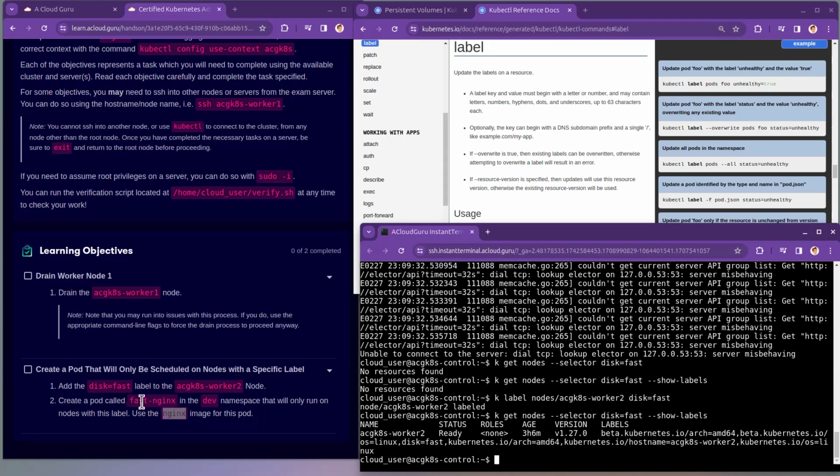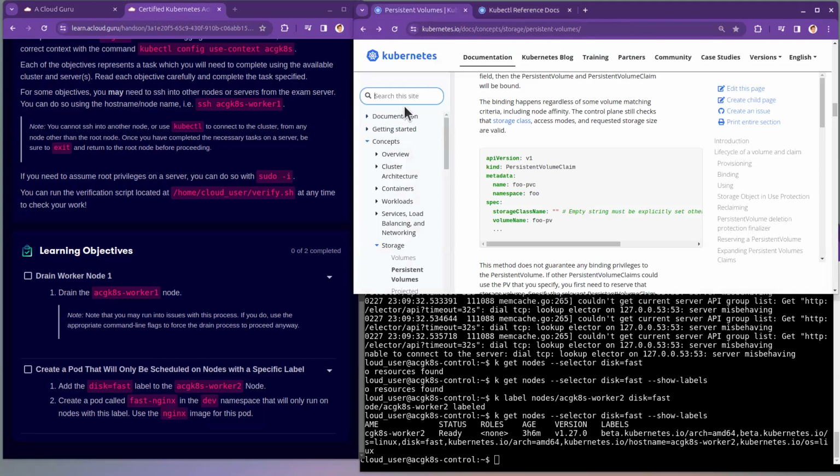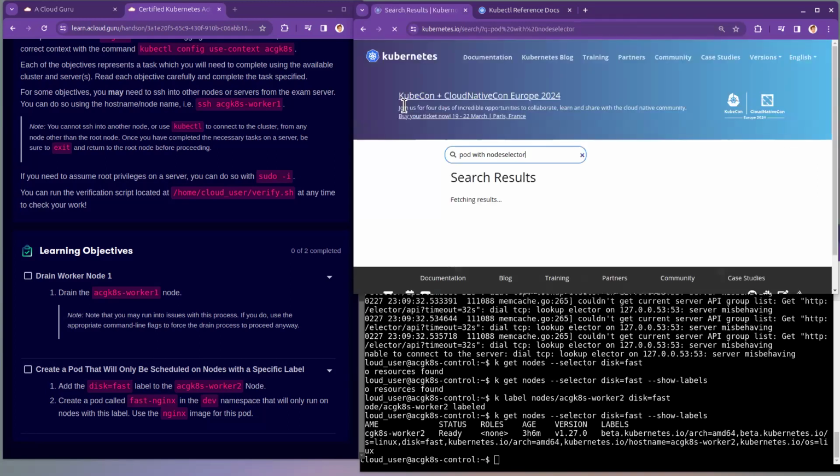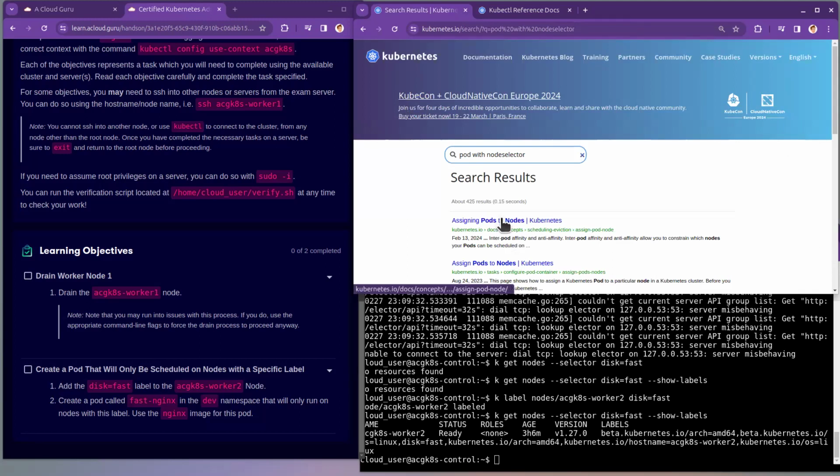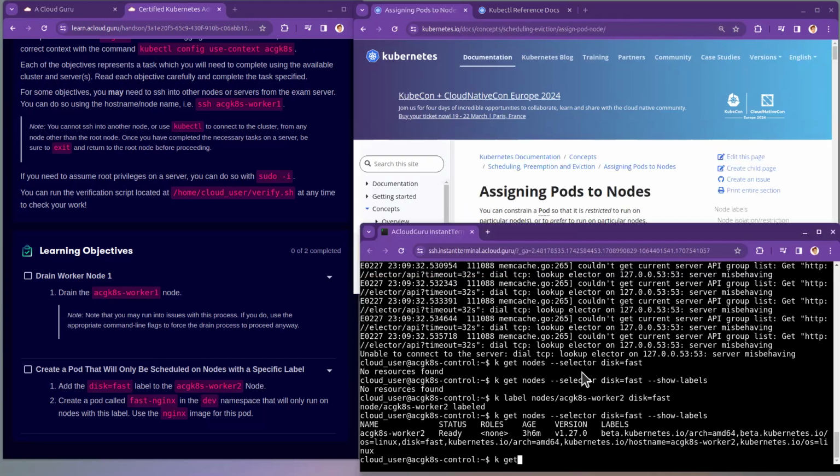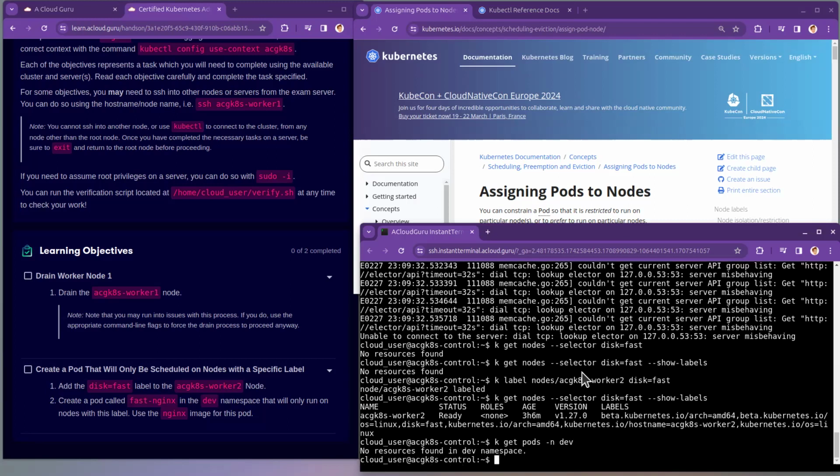Now we have to create a pod based on node selector, because you have to explicitly deploy a pod. So meanwhile, let's get pods. We have nothing under dev. Okay.